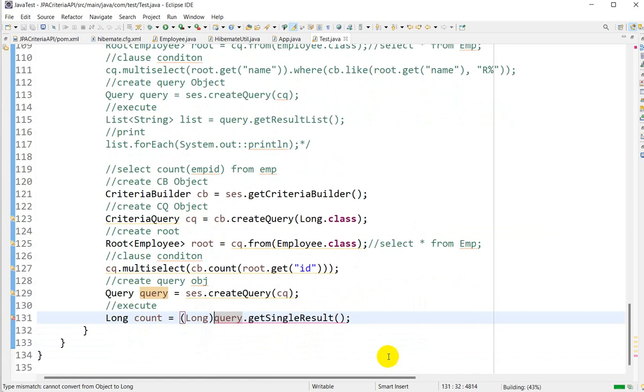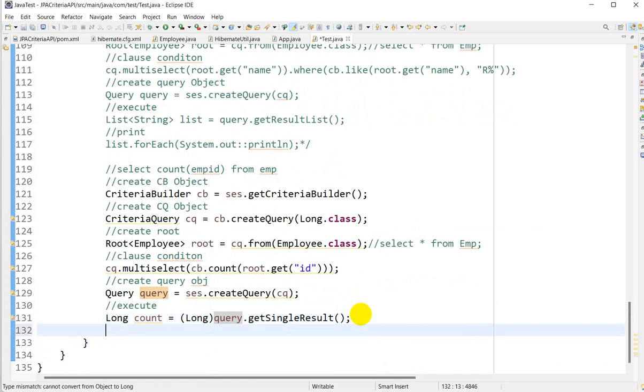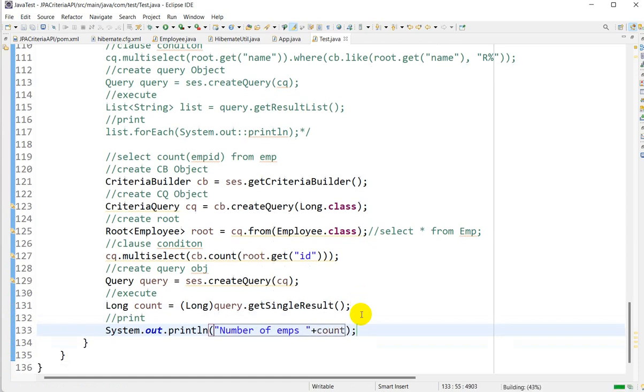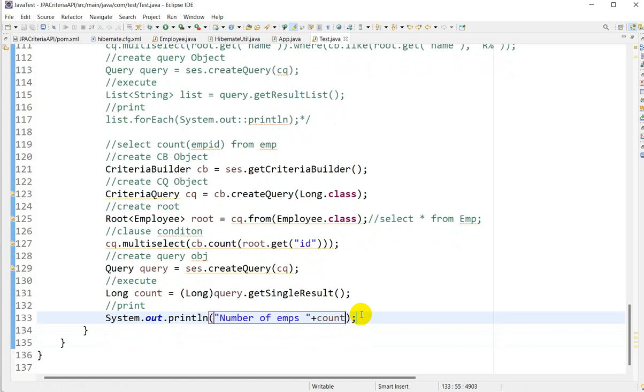Let's save this and print sysout. Control space enter. Here we have to give number of employees is count. Let's save this. Control F11 for running this application. We should get the count.